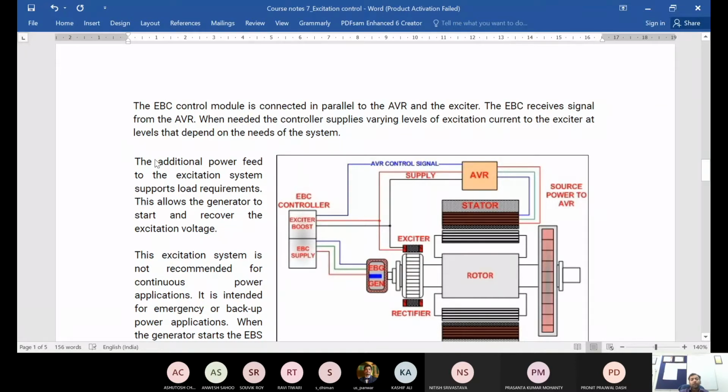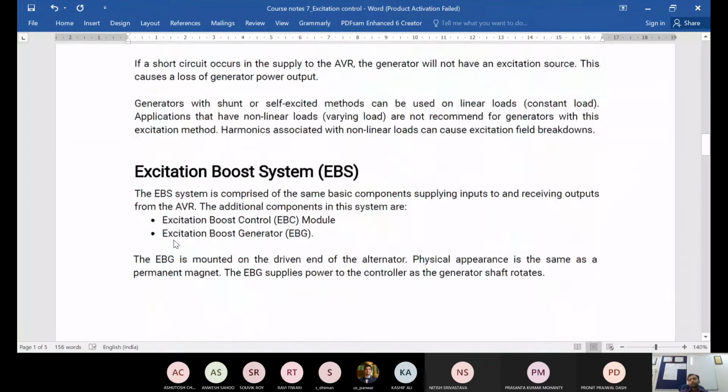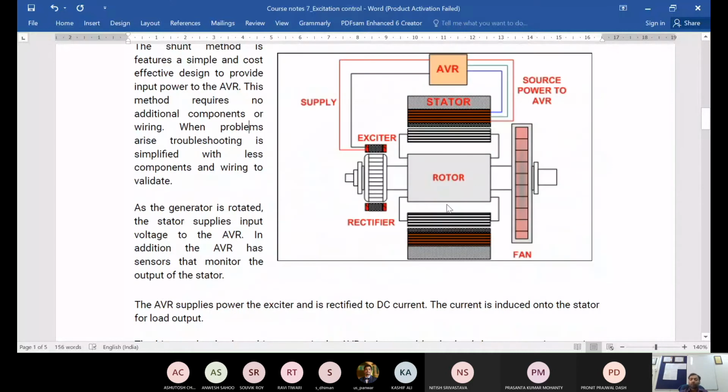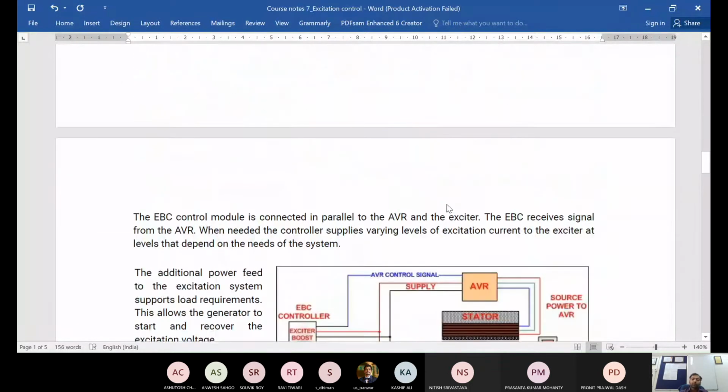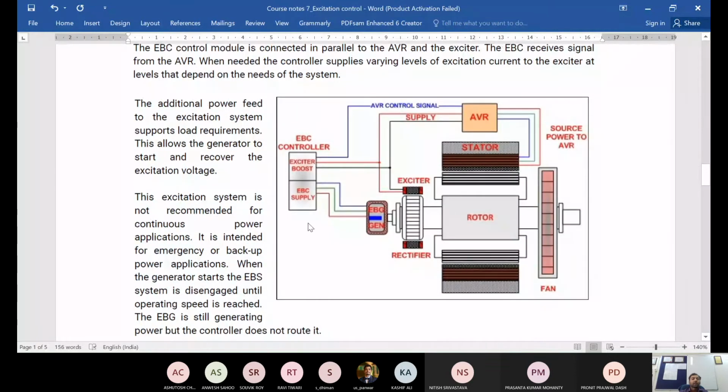So the additional power feed to the excitation system supports the load requirements. This allows the generator to start and recover the excitation voltage. This excitation system is not recommended for continuous power applications. As we discussed earlier, if you have a continuous type application, if it is just driving a steady load, a base load type of circumstance, then this simple system is good enough. But when you are expecting a lot of fluctuations in the load, then you need this type of additional support. So that's what it says here.